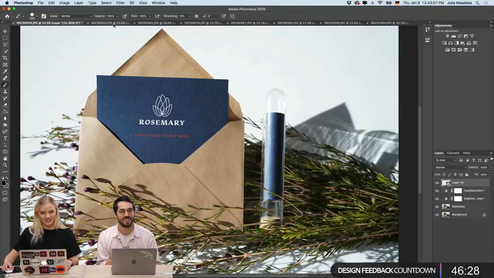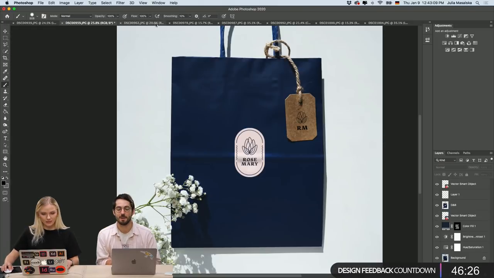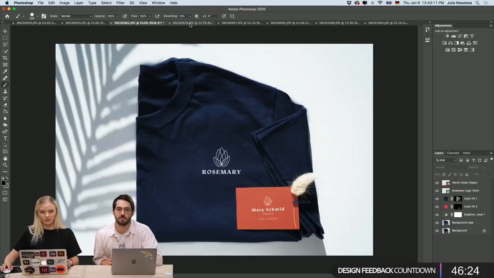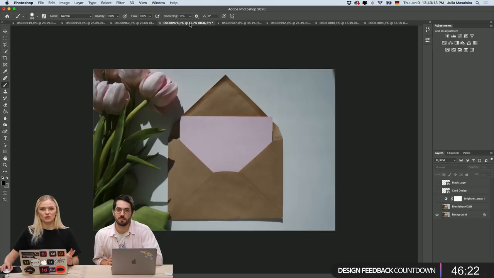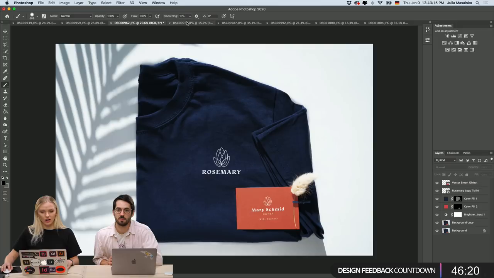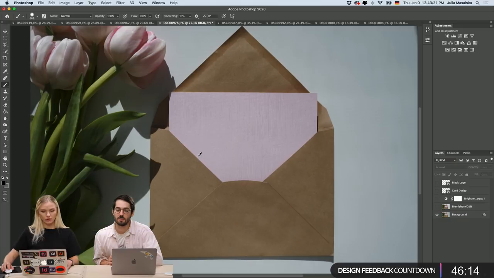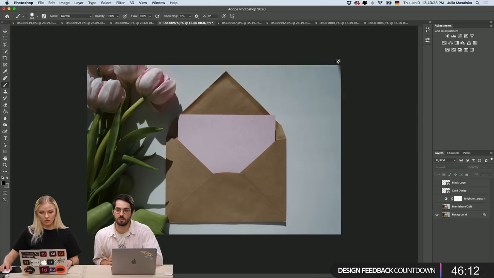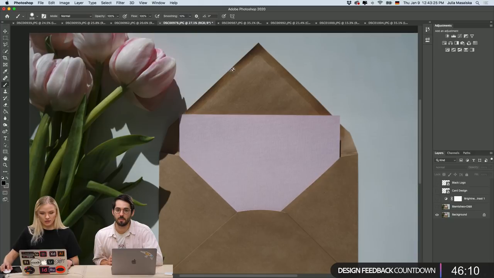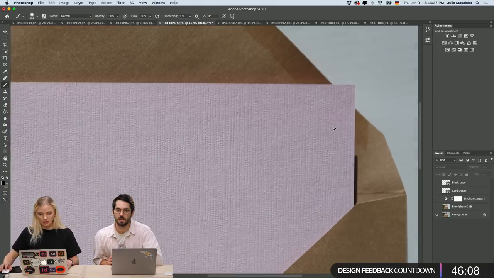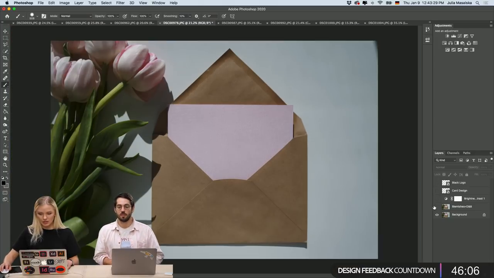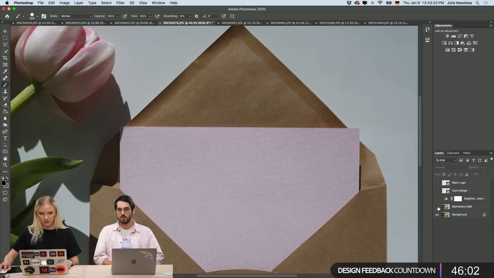Okay, so we have a bunch of mock-ups here already, and we can definitely use those for our projects. Okay, here again we have this photo, a very simple photo actually. But you can see this little corner here, and there are some little blemishes. So I went ahead and removed them. Cool. So you can see the difference.